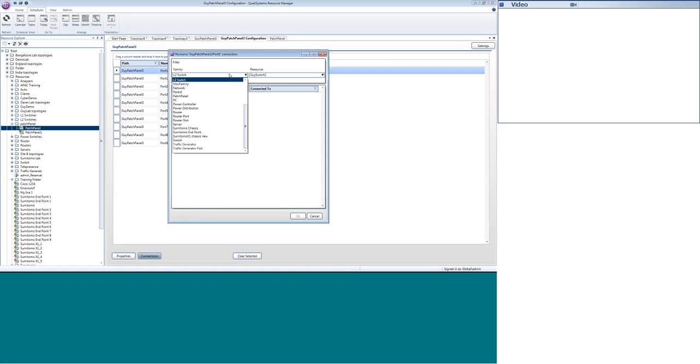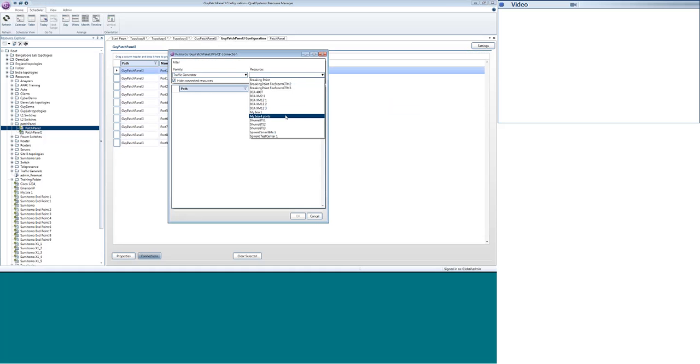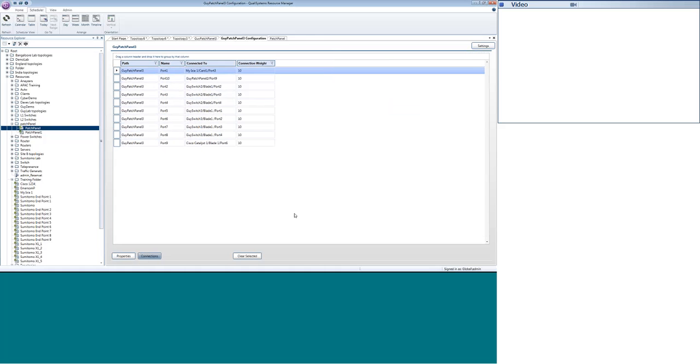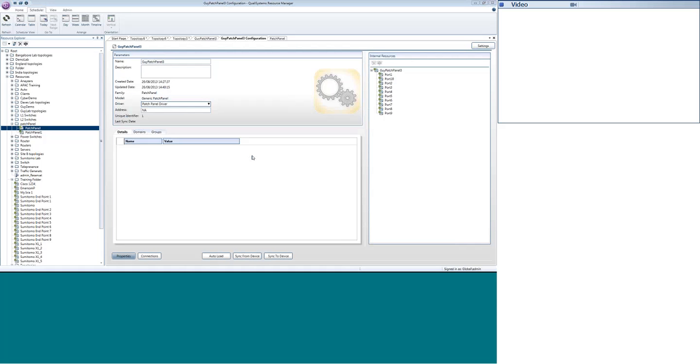I want to connect it to a packet generator. That's it. And do the same. And that's it.